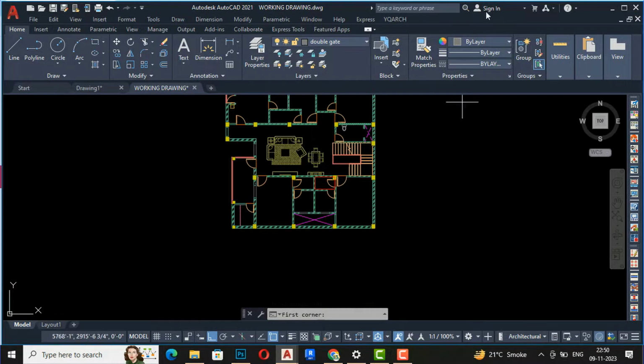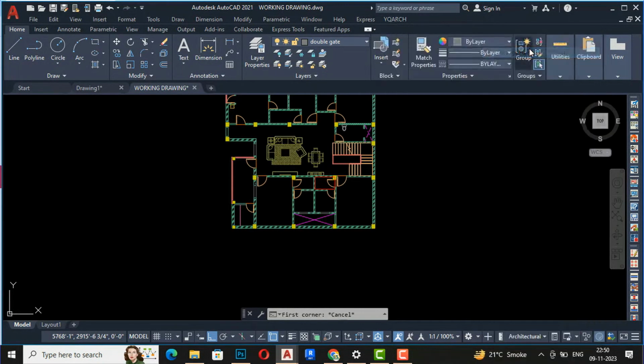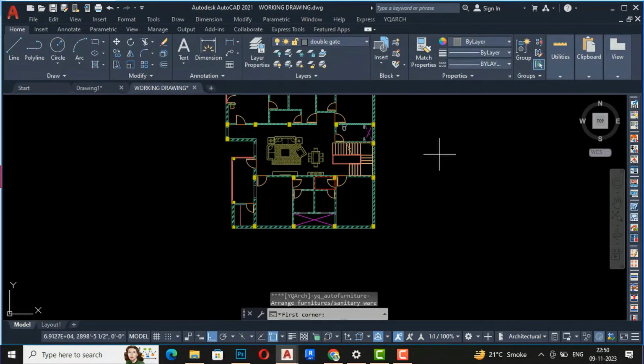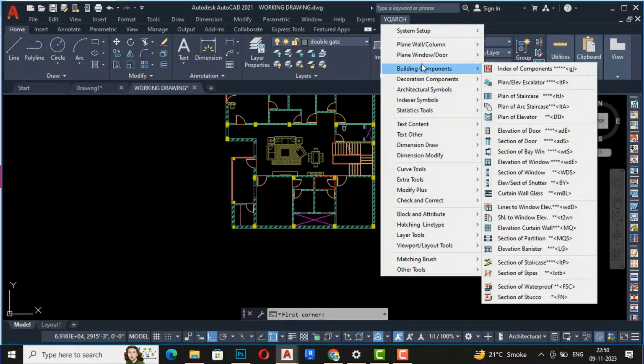Likewise you can do it for other rooms, like the study room, kitchen and toilet, and you have to follow the same technique, and you can easily learn this. So this is for inserting furniture by using yqarch. You can save a lot of time.